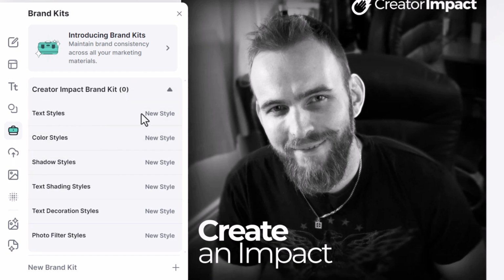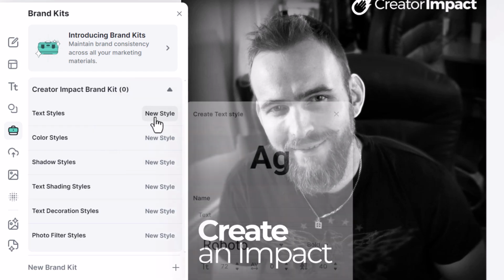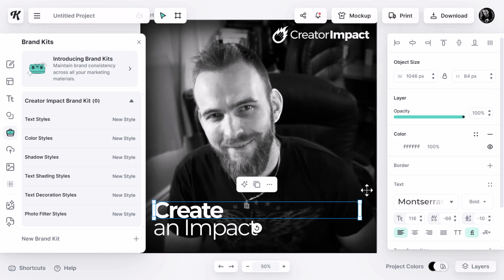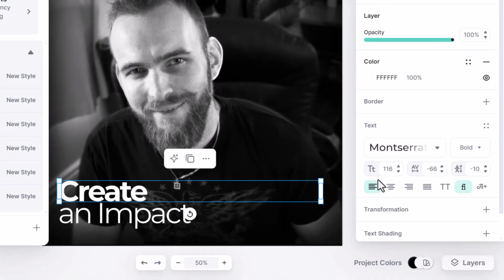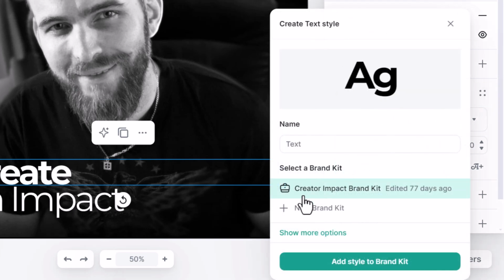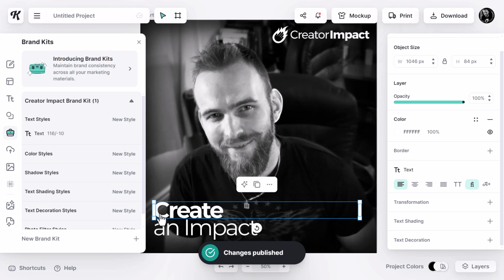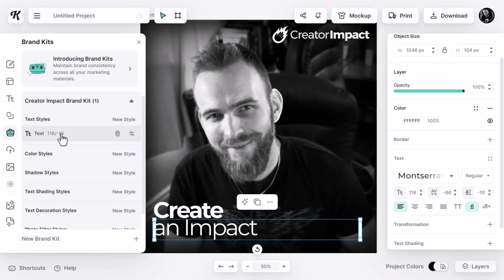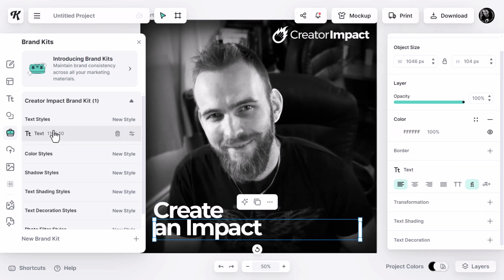Now, there are things like text styles. I can click here to create a new style, or if I click on this text here, it brings up the options for it on the right. And you see the 4 dots where it says styles. I can click that, and as long as I have this brand kit selected, I can click apply style to brand kit. And you can see it has my style, which is basically the font, that kind of thing. If I click on this one here, it will apply that style to the image.